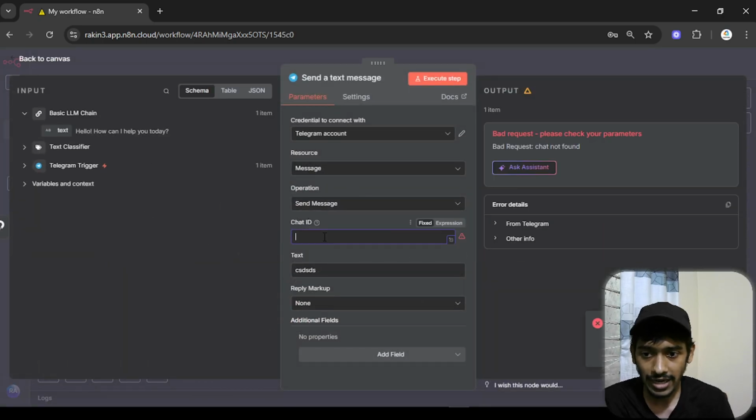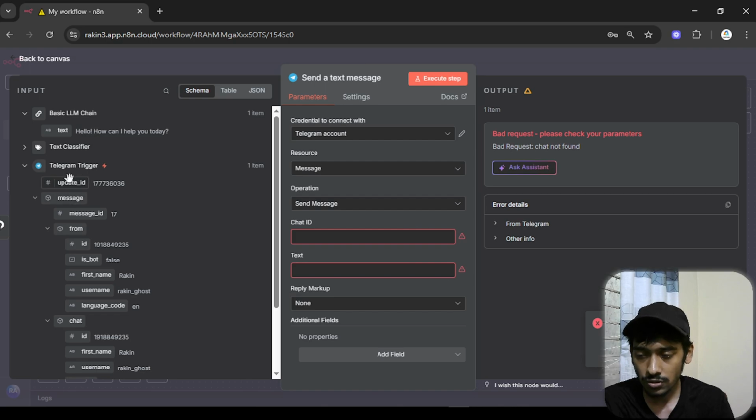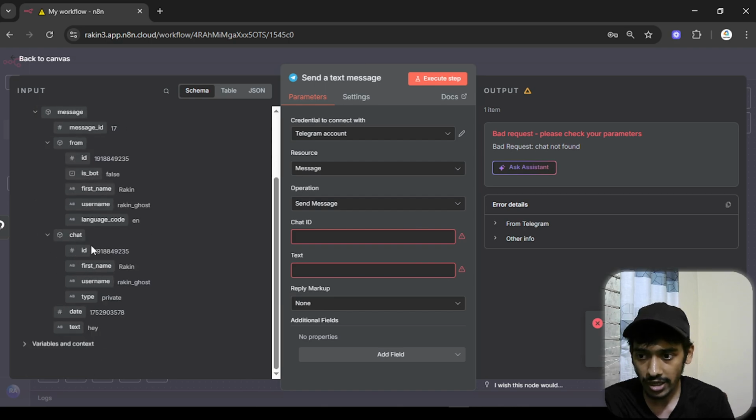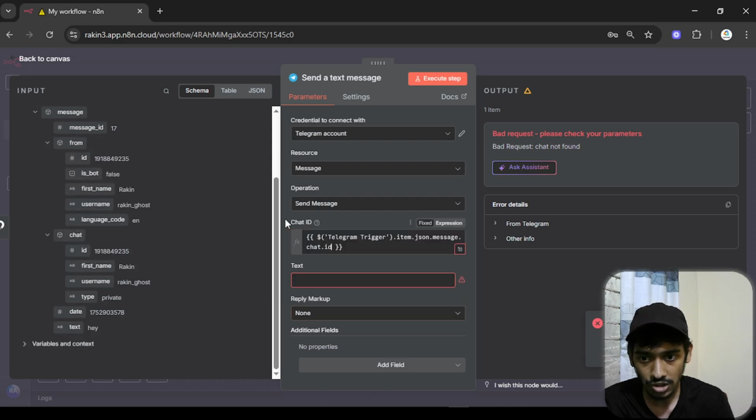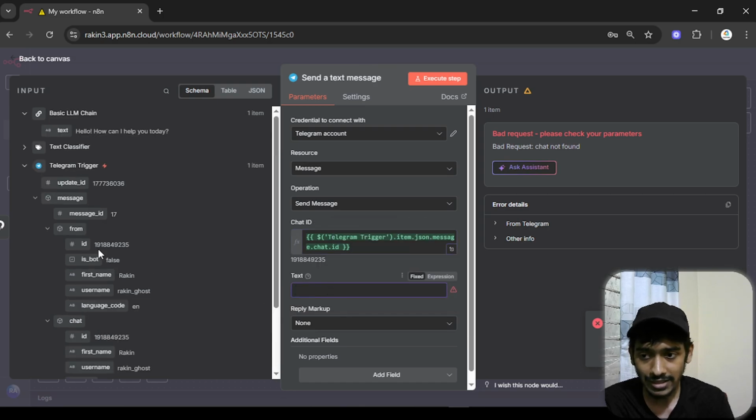So in here I have to give the chat ID and I have to give the text. At first I have to give the chat ID, and to do that I'll go with the Telegram trigger, find the chat, and here's the ID. I just give this in the chat. Okay, and I need the text. The text will be the output from the basic LLM chain, which is this one.